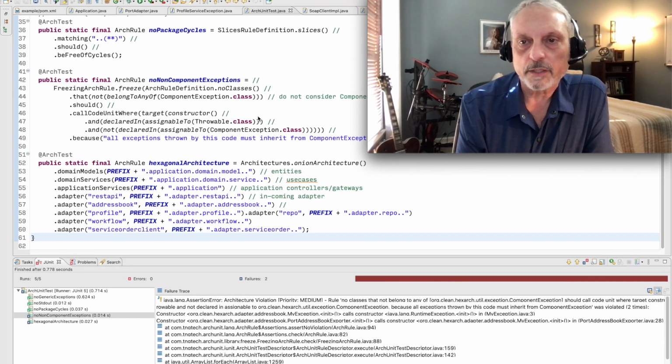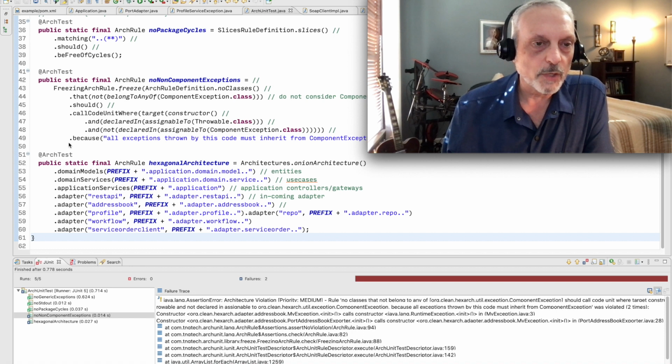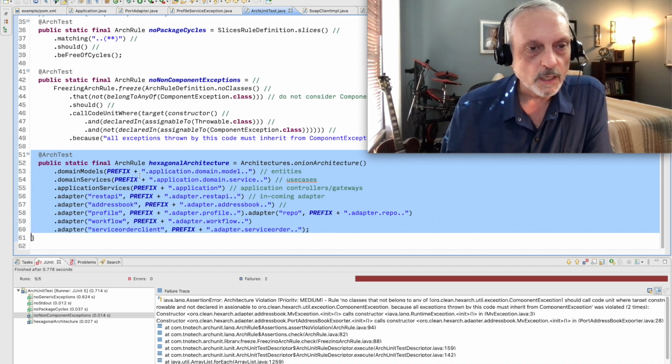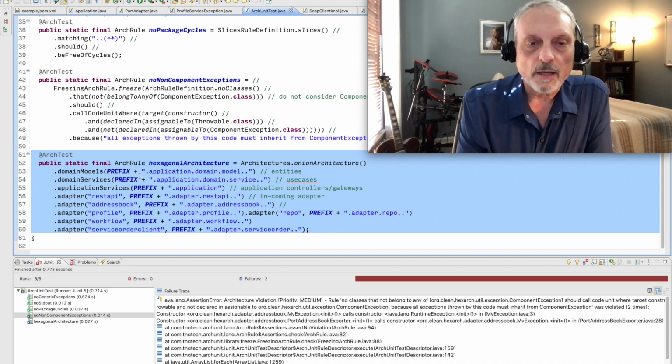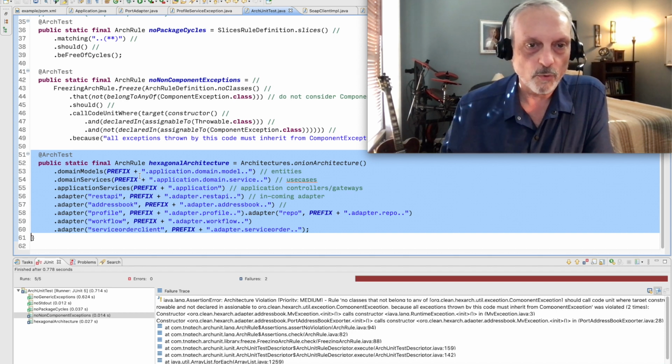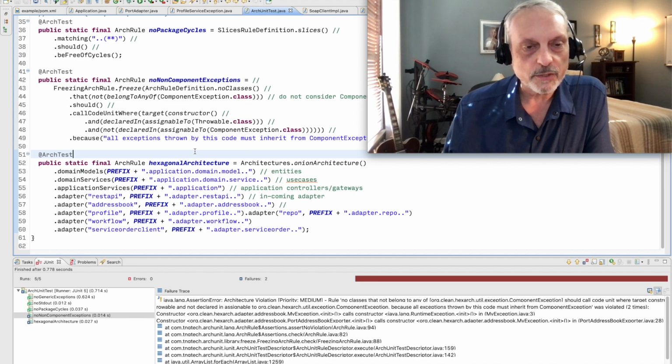Besides the layered architecture, ArchUnit has support out of the box for what is sometimes called the hexagonal or onion or clean architecture. And in fact, that's the model that we're using in this application. So you can see here is the architectural rule, the ArchUnit rule that verifies that the chain of dependencies are all pointing in the right direction for this hexagonal architecture.